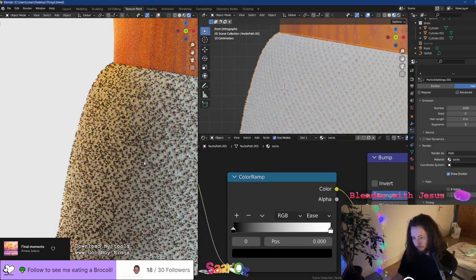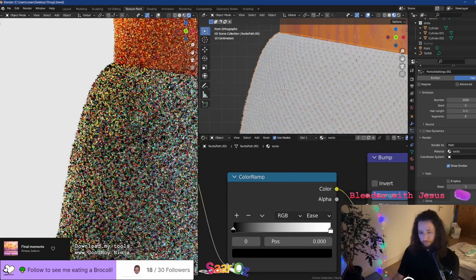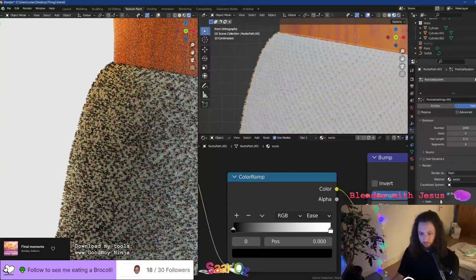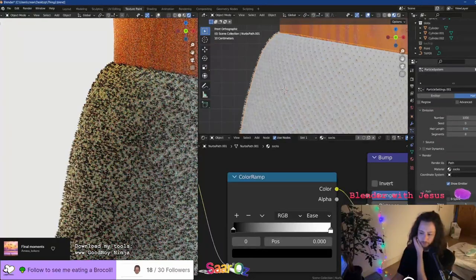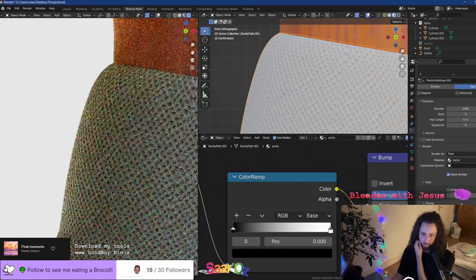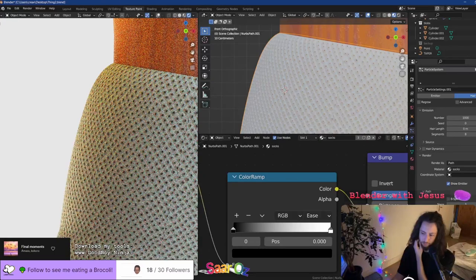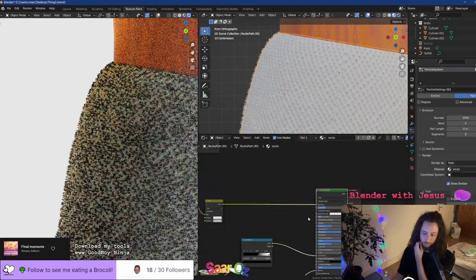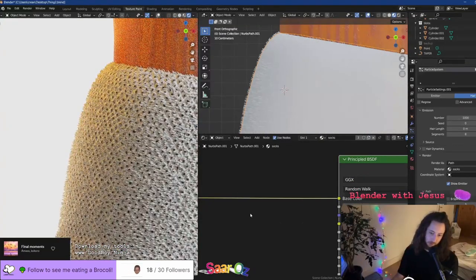Why is it black though? Is it because of the material? Wait, maybe I'm not using it for the viewport. Viewport display color material. Then. Maybe it's freaking out because there's a bunch of subdivision surface. Yeah, that could be it.